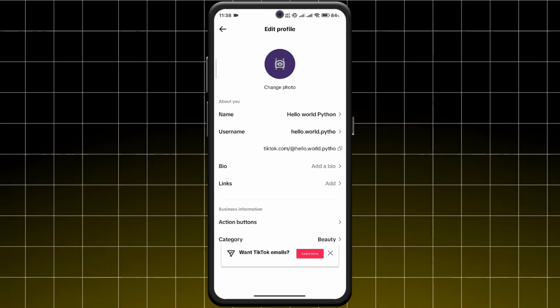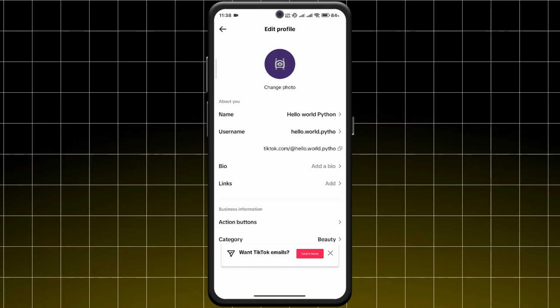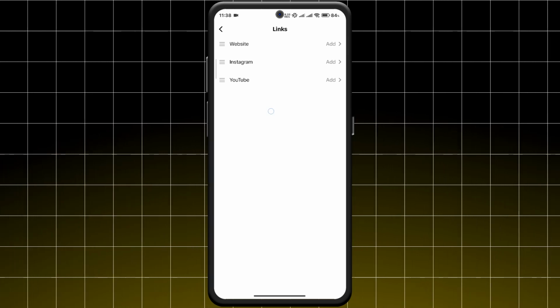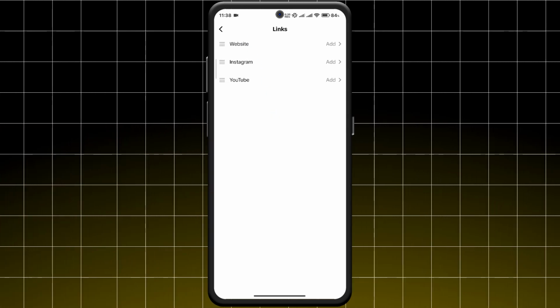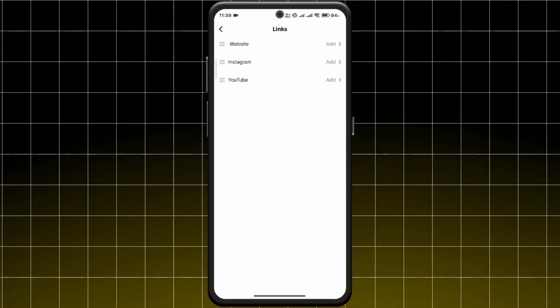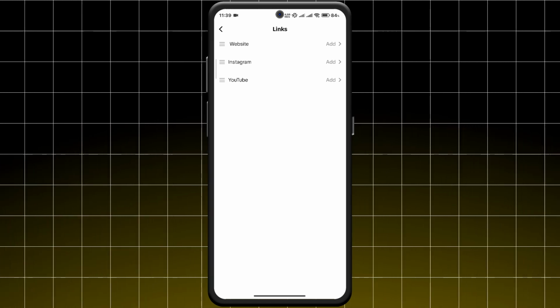You will see a links option, then tap it and paste your link like website, Instagram, YouTube. And that's it. Your clickable link is now in your bio for everyone to see.